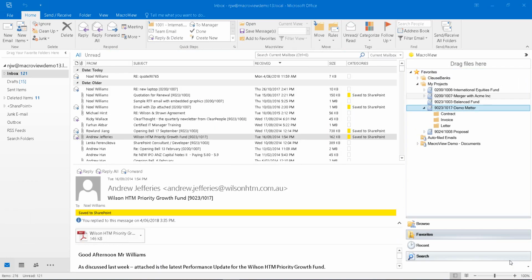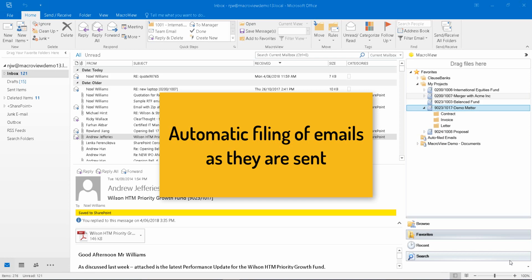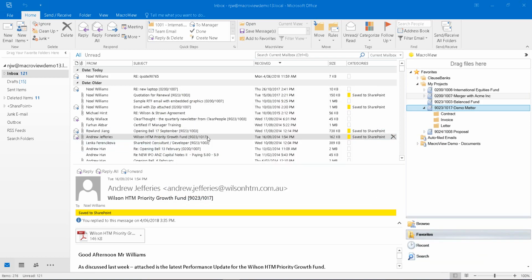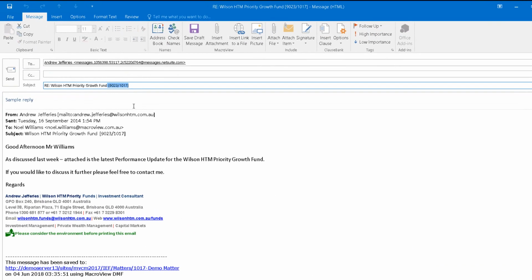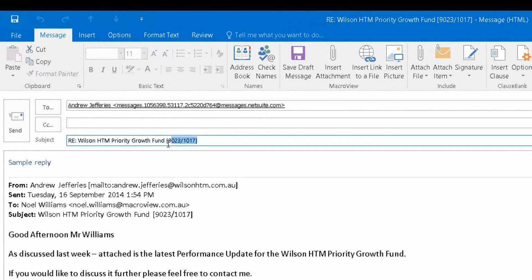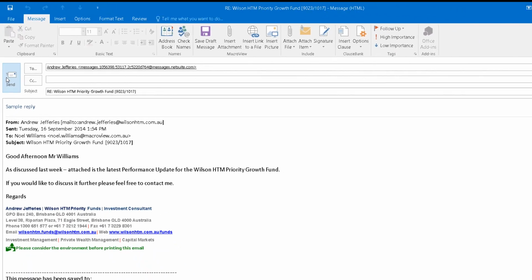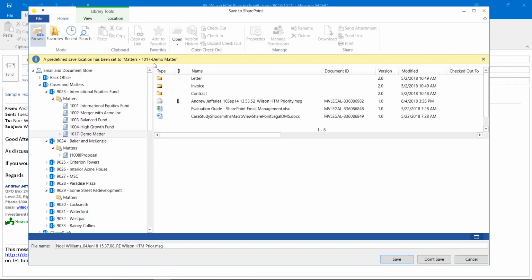We've seen how luggage tags can automatically select the correct filing location when an email is dragged and dropped. But MacroView PEF also supports automatic filing as emails are sent. To see that, let's reply to this email. Our reply email contains the same luggage tag as was allocated when the original email was saved to SharePoint. Let's hit the send button and see that MacroView PEF automatically selects that previously used location.